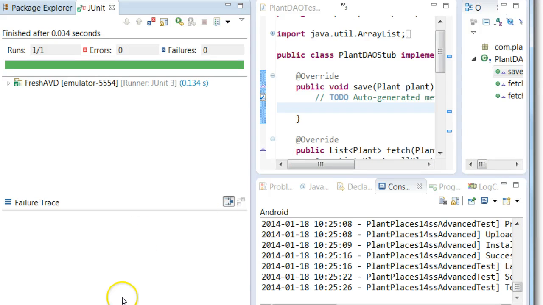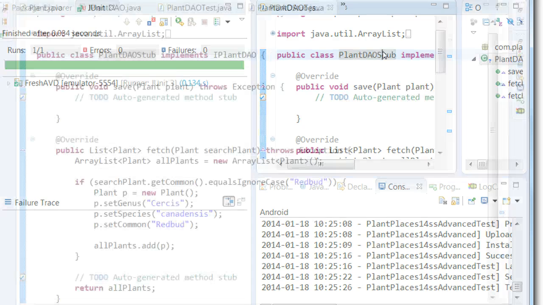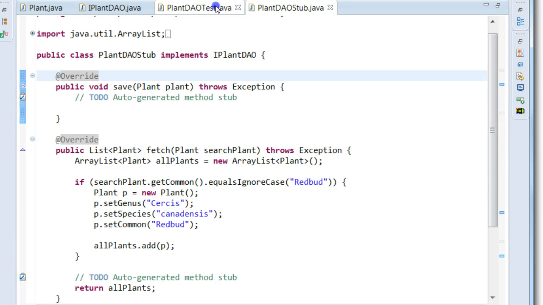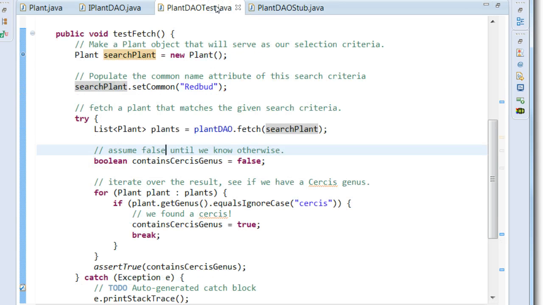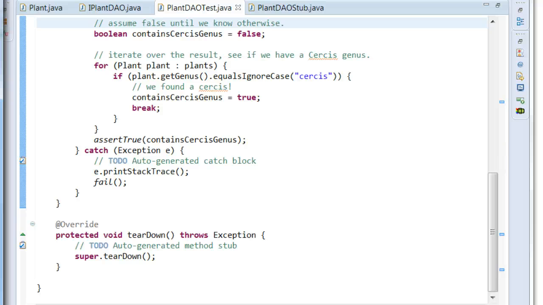So next, let's see how we can extend this unit test to do more things. Now let's say that, for instance, if we have a valid plant to save, it should save. If we have an invalid plant, it should not save. What I mean by an invalid plant: a valid plant should have a genus and species at the minimum. Hopefully a common name, but at the bare minimum it should have a genus and species.